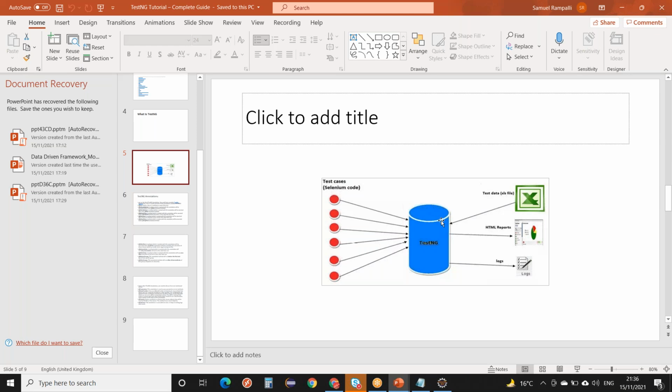Because does it mean that we have all the automated scripts and then every day we are running the entire automation framework? No, it doesn't mean that. Whatever is needed, that we test. Even though we have automated scripts, it is not a good idea to execute everything every day. So we will be executing the scripts based on the need.